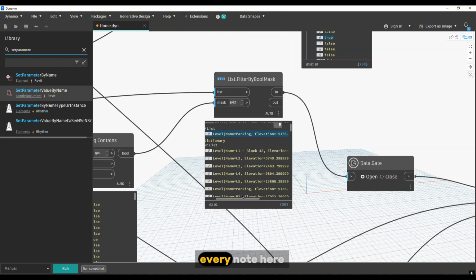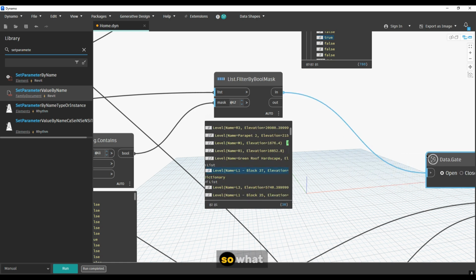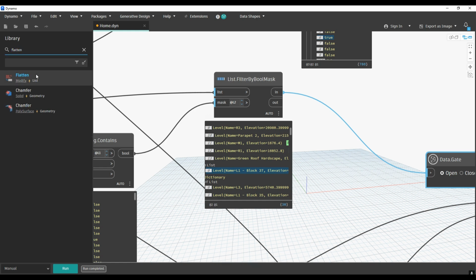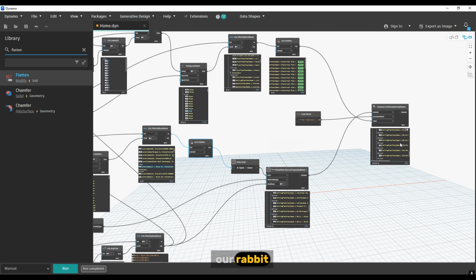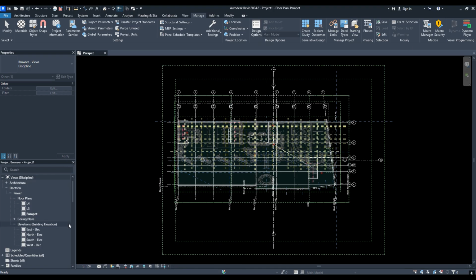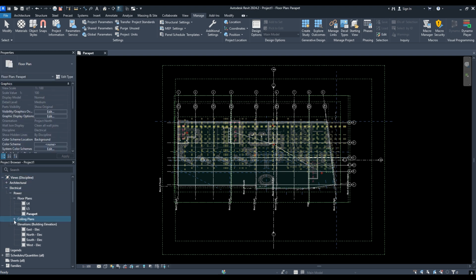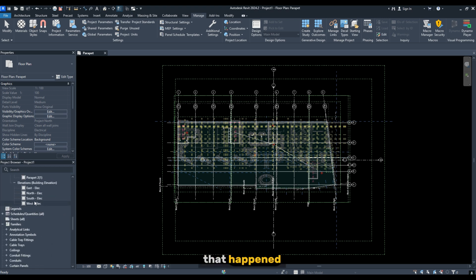Because every node here, every level here is inside of a list alone. So I'm going to go flatten again for this node. Now, if you check our Revit, we're going to have all of our drawings inside have the electrical template. Ceiling plans, all of them are here in the electrical because of this small problem that happened.